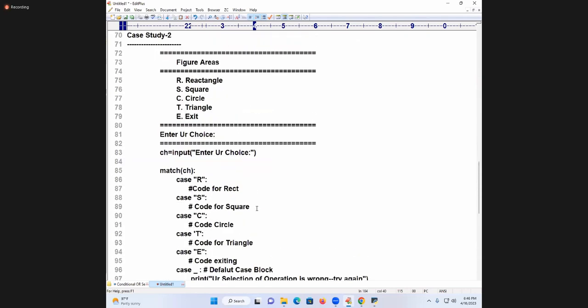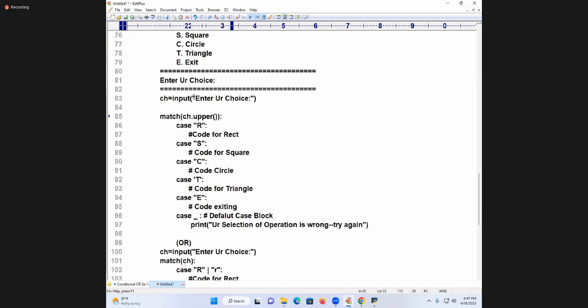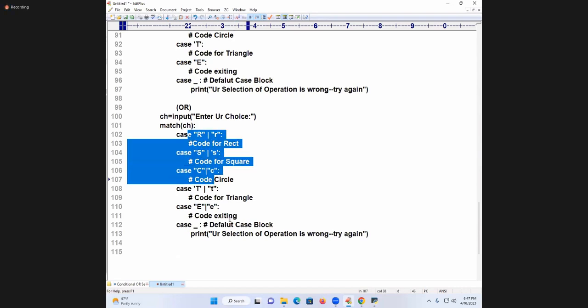Now, if you want, you can apply your intelligence also. What is your intelligence? Suppose your choice is coming like that. What you can do? You can make it upper, you can write it. You can convert it like that also. So there are a lot of solutions, student. It is your own choice. If you want to write upper, you can write it. If you want to write this code, I want to write it.